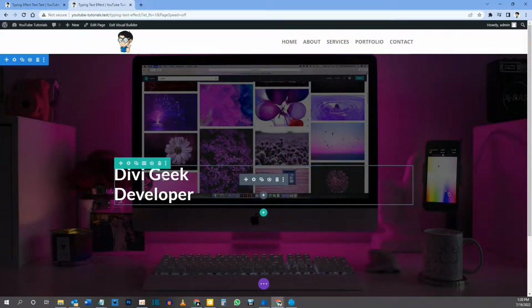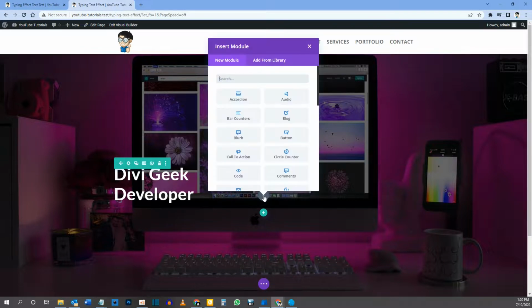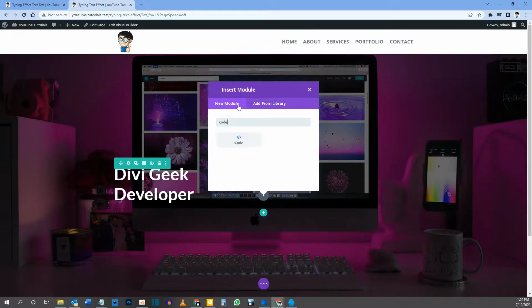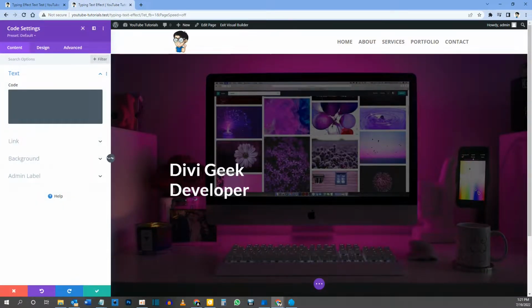The next thing we need to do, we need to add a code module underneath our text. So just hover over your text and just click on this plus icon. And let's search for code. And then we can select this code module. I'm just going to widen this a bit.